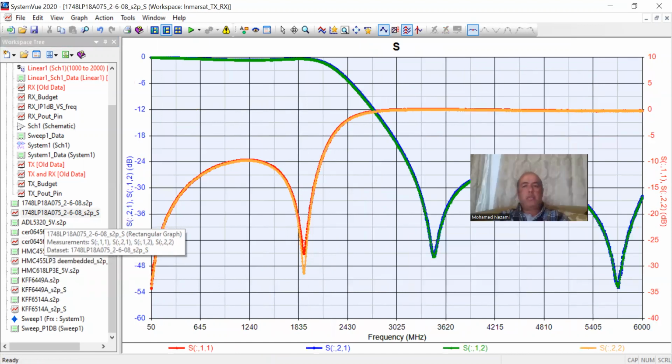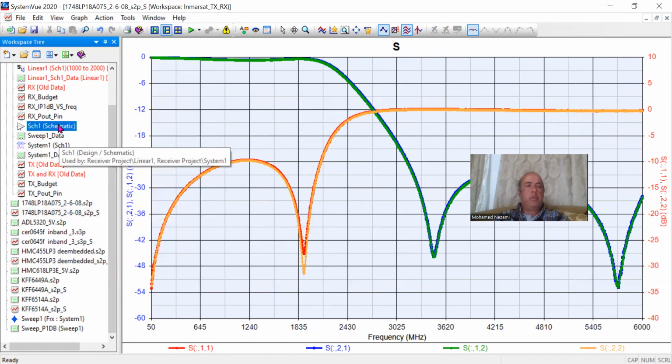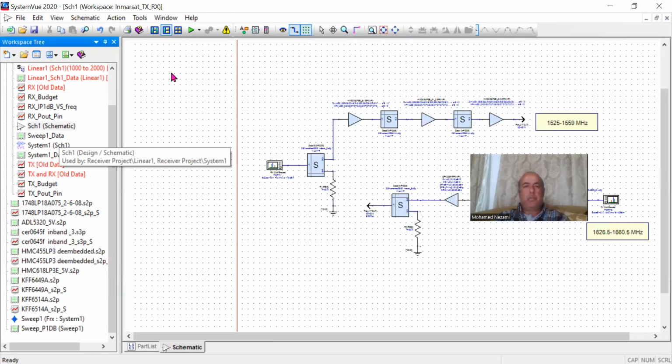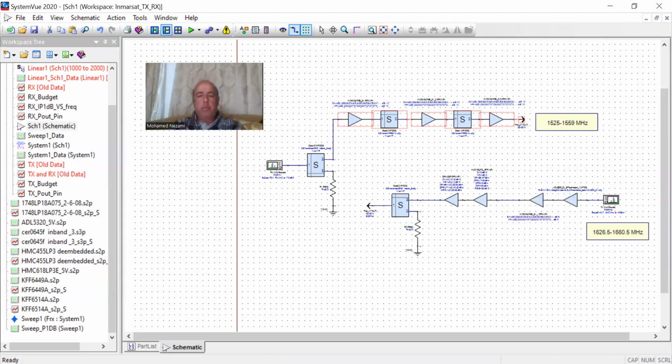We have this low pass filter that I did not utilize anyway, so this was just as a reference there. Okay, so let's get back.